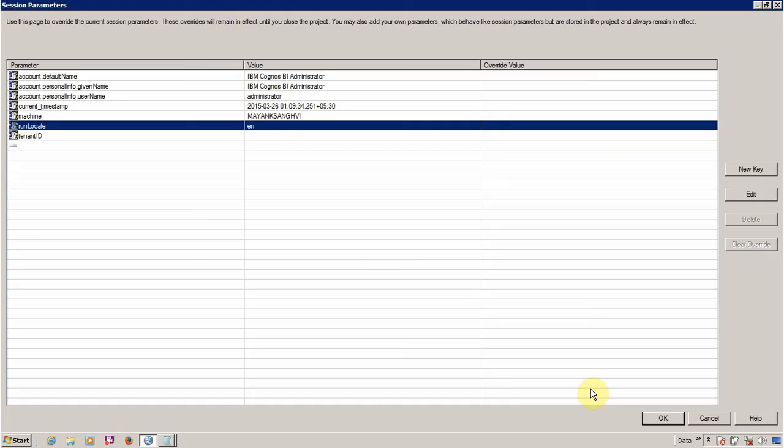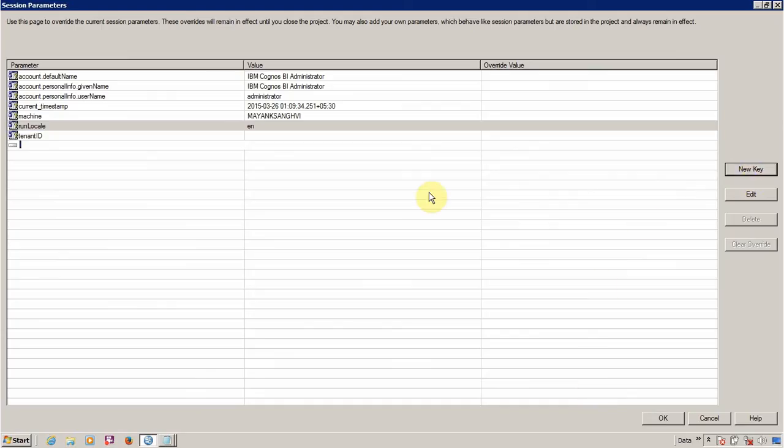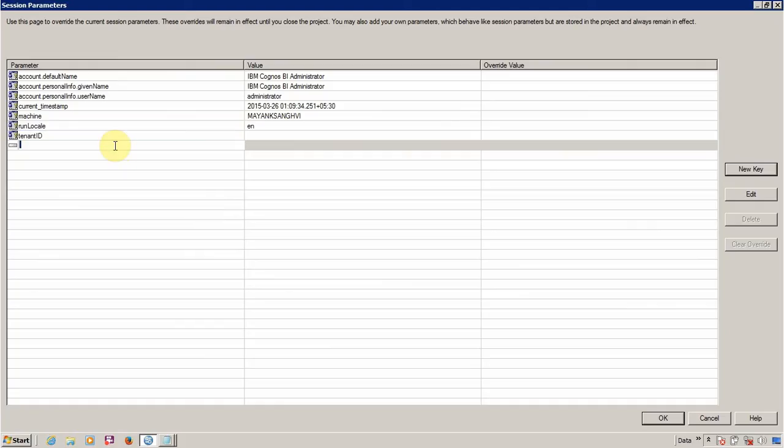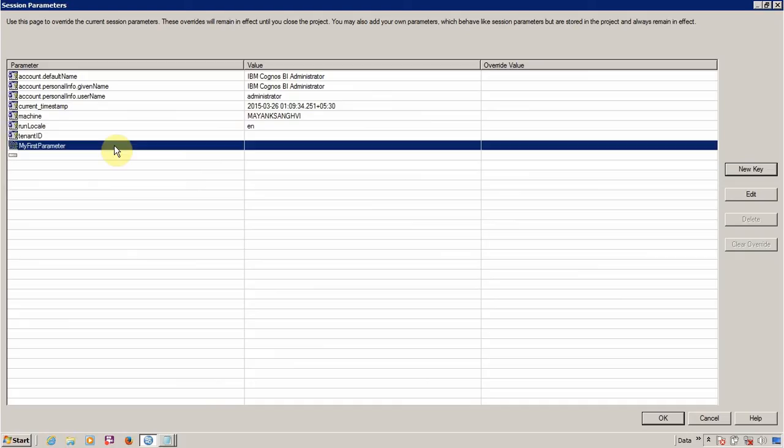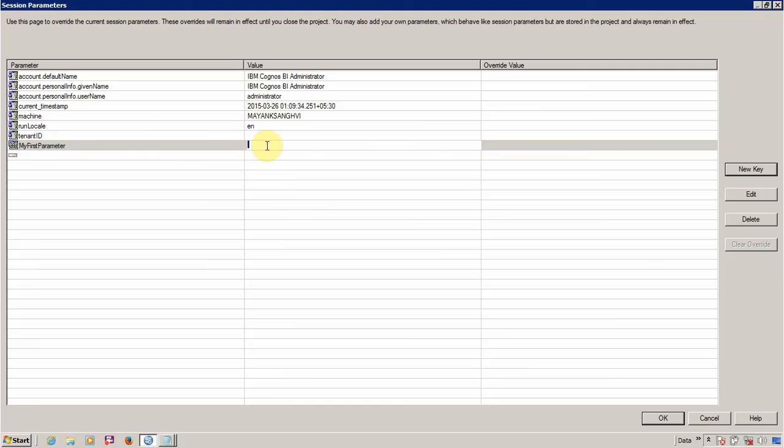Now, how to create a session parameter? You can create a session parameter by clicking on New Key or double clicking here. Give a unique name for your parameter. So let's say my first parameter, and click Enter. Congratulations, you have created your first session parameter. Now it's time to give it some default value. So let's say I want to give a default value of hello world.